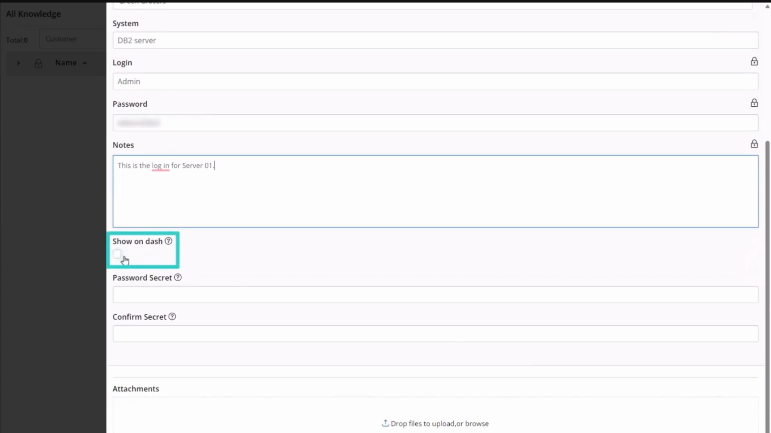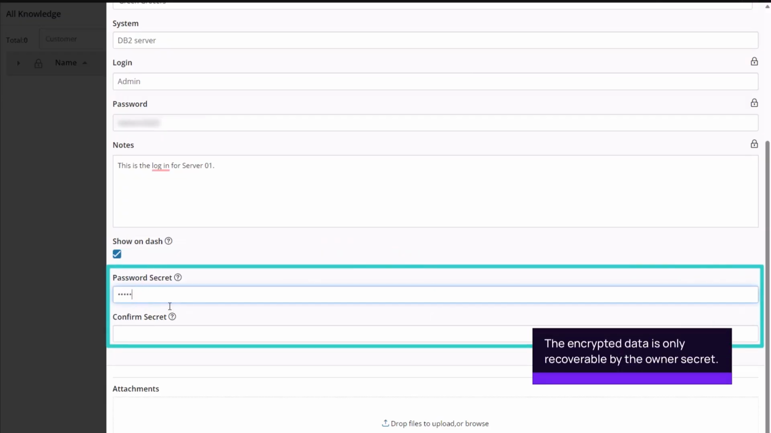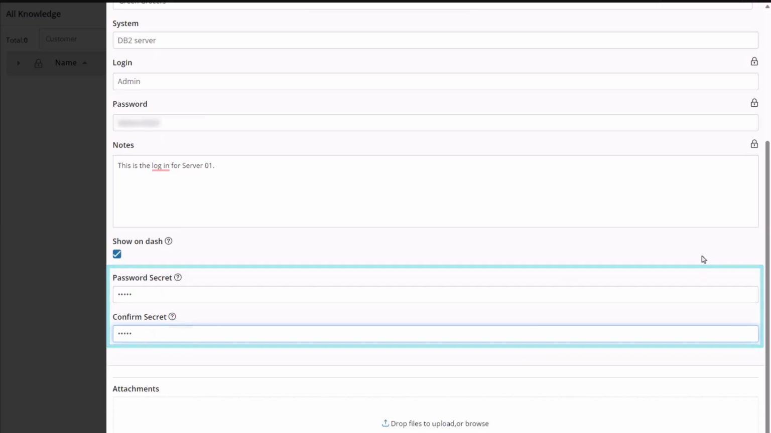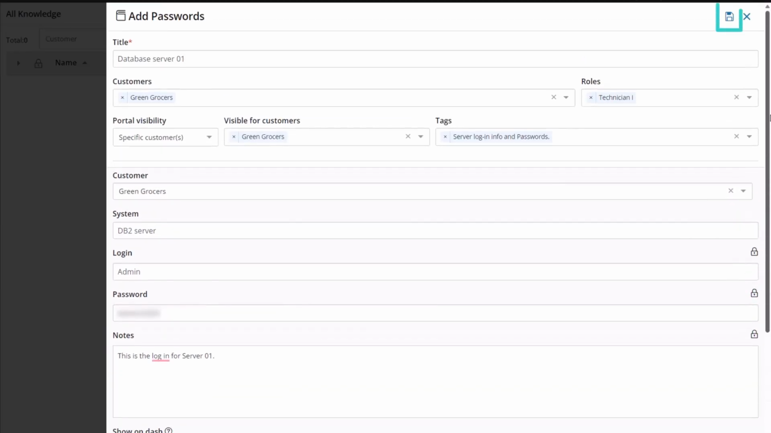Select the Show on Dash checkbox so the information appears on the customer's dashboard. Enter a password secret as an optional security measure to view or unlock the password. Click the Save icon at the top of the panel.